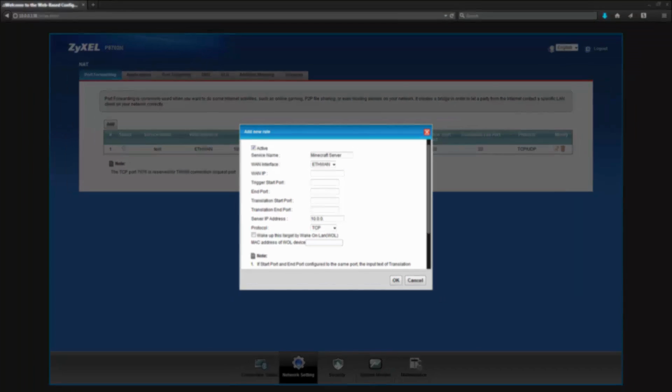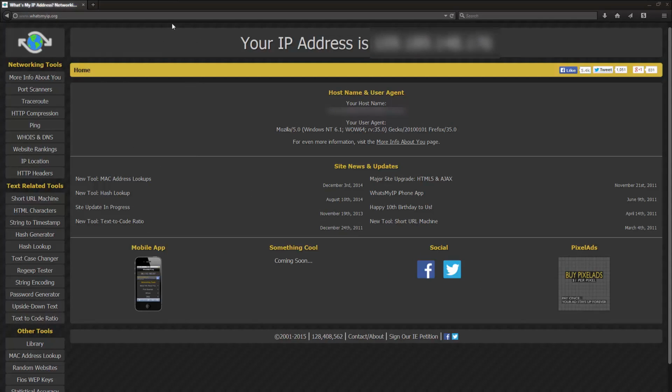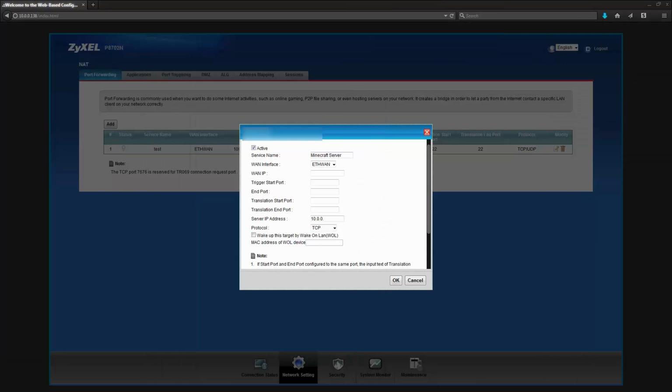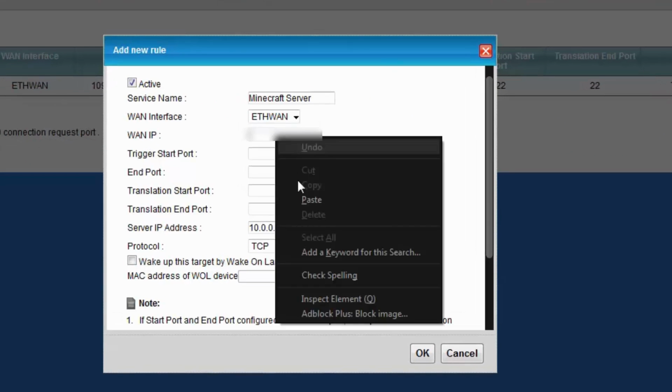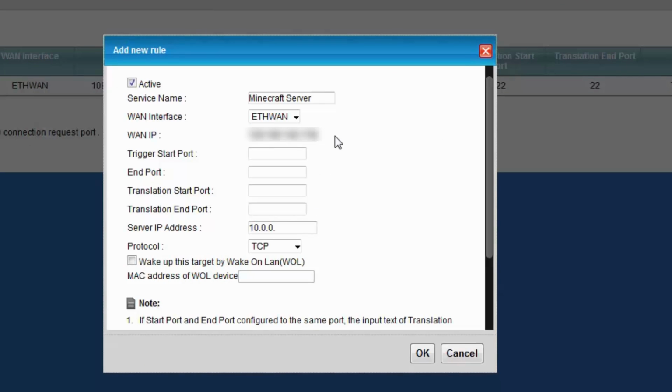Here I have a nice website that I found that is easy. It's simply whatismyip.org. I really enjoy this site. And it will say your IP address is, and then my IP address. I won't say it out loud, but you can simply copy that IP address. It should be 4 numbers, almost the same as these, a bit different, but just paste those in there.